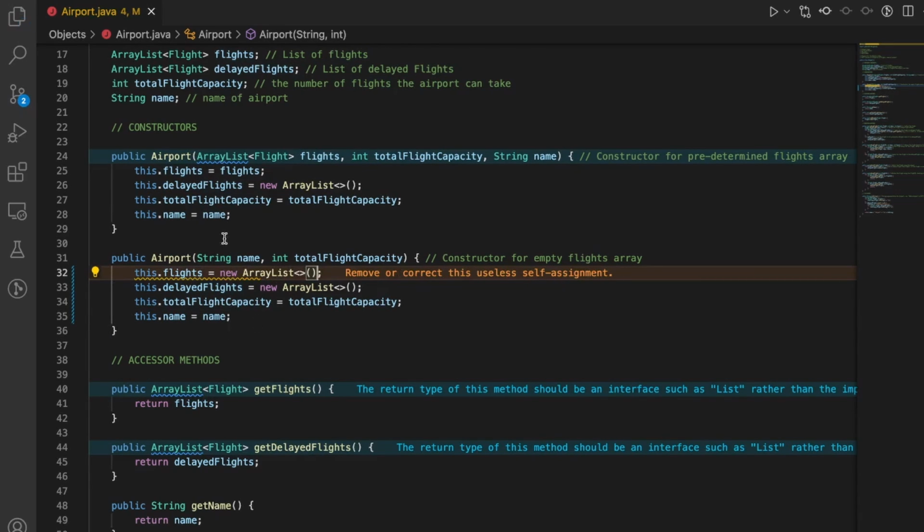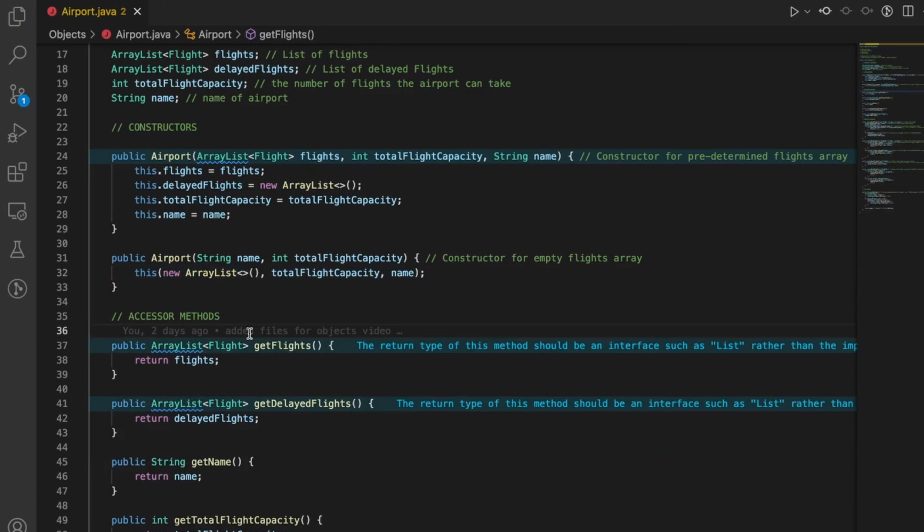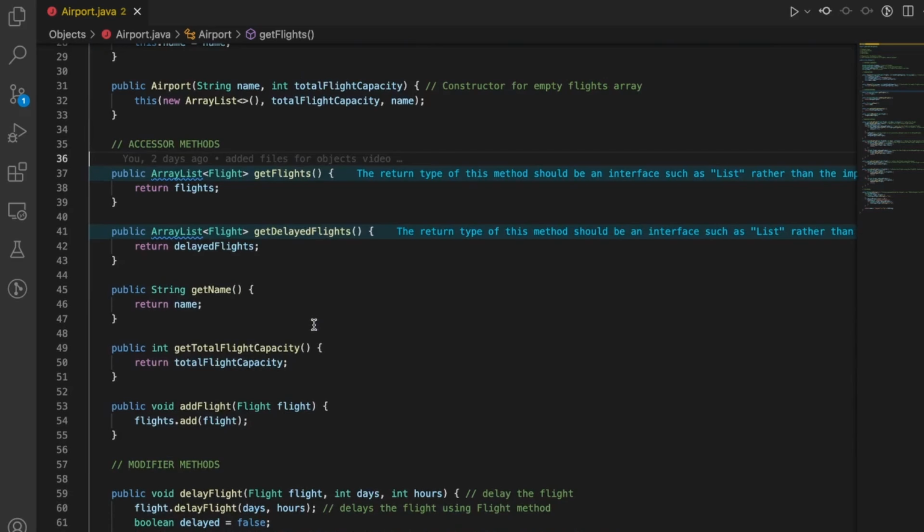But it looks a little messy, and I think it's just a lot more concise to do it this way. So that's why I did it. But just know you can create multiple constructors. Next, accessor methods. This is also very similar to the other one.